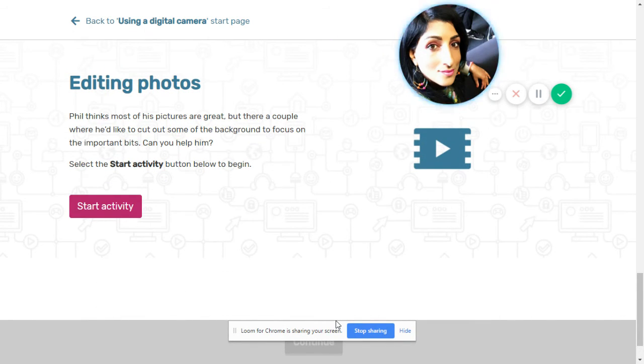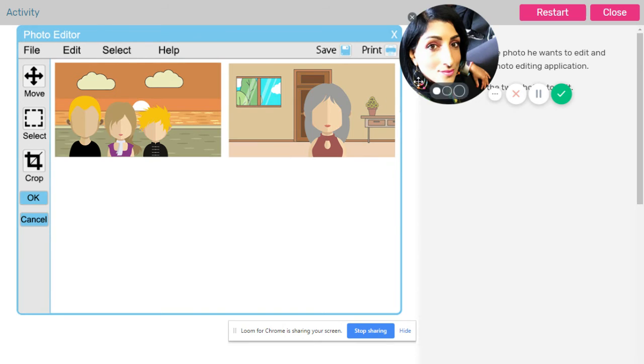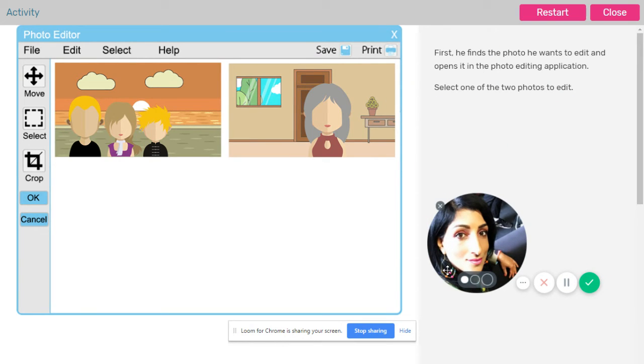Editing photos. Phil thinks most of his pictures are great, but there are a couple where he'd like to cut out some of the background to focus on the important bits. Let's help him. First, he finds the photo he wants to edit and opens it in the photo editing application. Let's select one of the photos to edit.